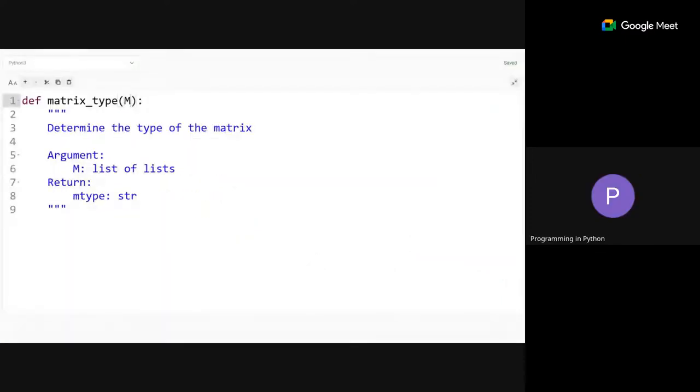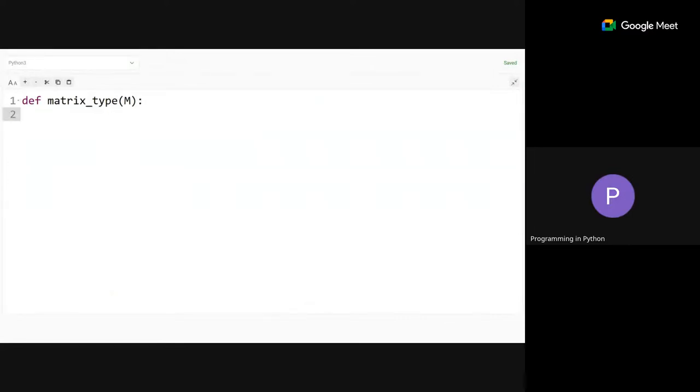So now that the question is clear, and we know what to check, we should be checking the elements and then comparing them with the previous elements. So I'll assume initially diagonal to be true, and then scalar also I will assume to be true. Identity too, I will assume to be true.